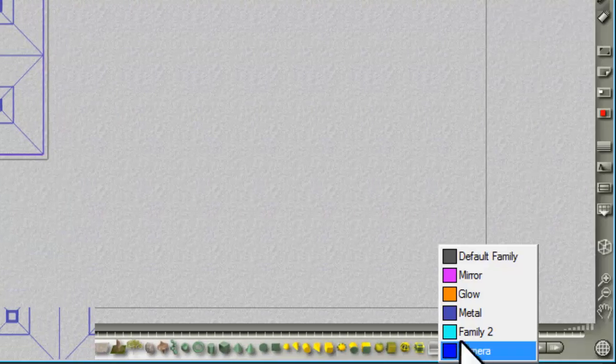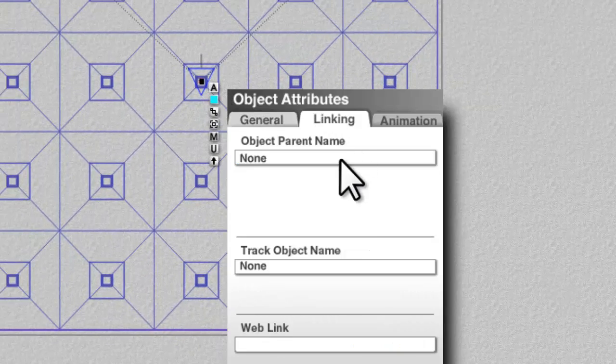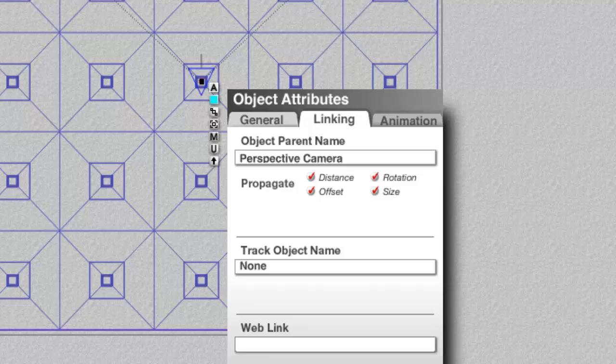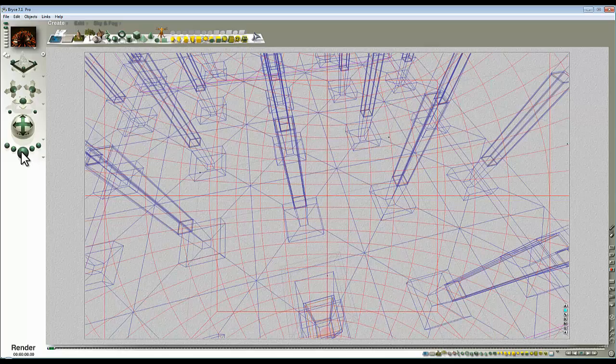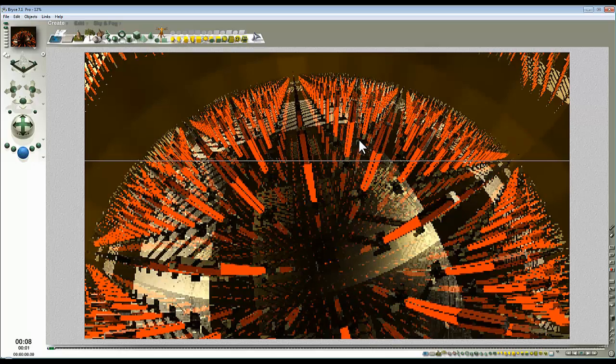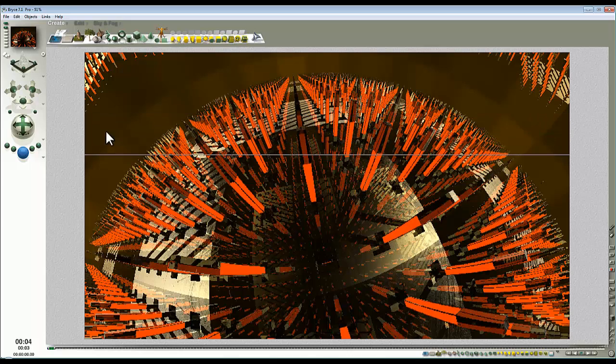Now I'll go into the family selection and select the lens, go into the attributes and link the lens to the camera. So the lens is now bolted onto the camera, so when I switch back to my camera position, it's got the lens involved. So you can see now it's changed the geometry of the scene quite dramatically. These checkered highlights are coming from the interaction between the sun and all the mirrors.